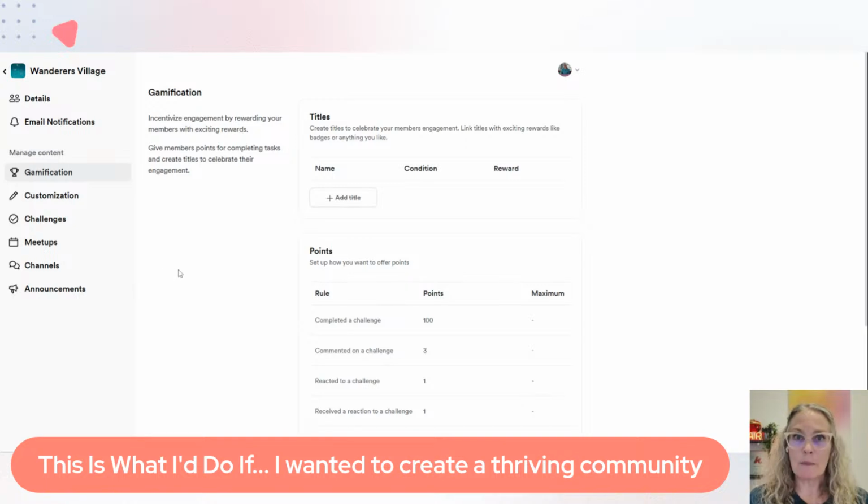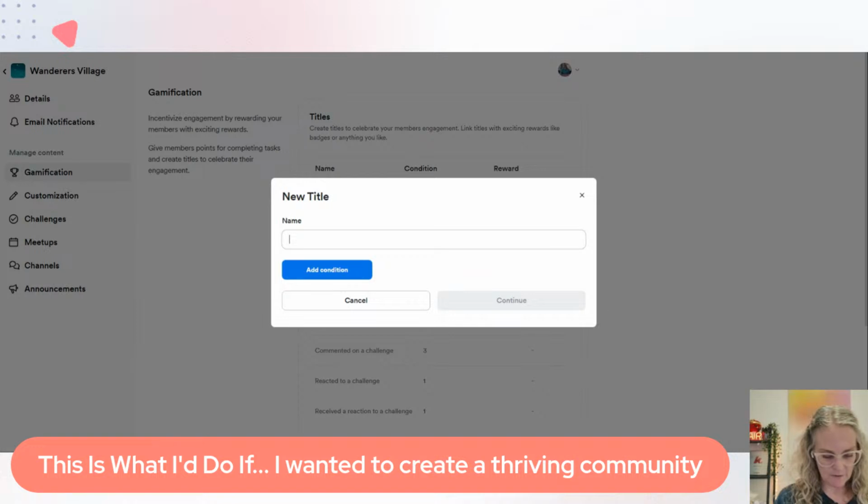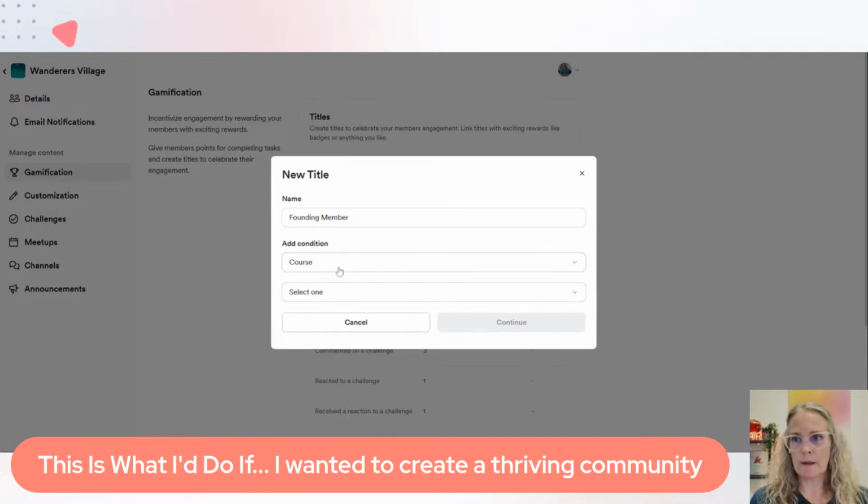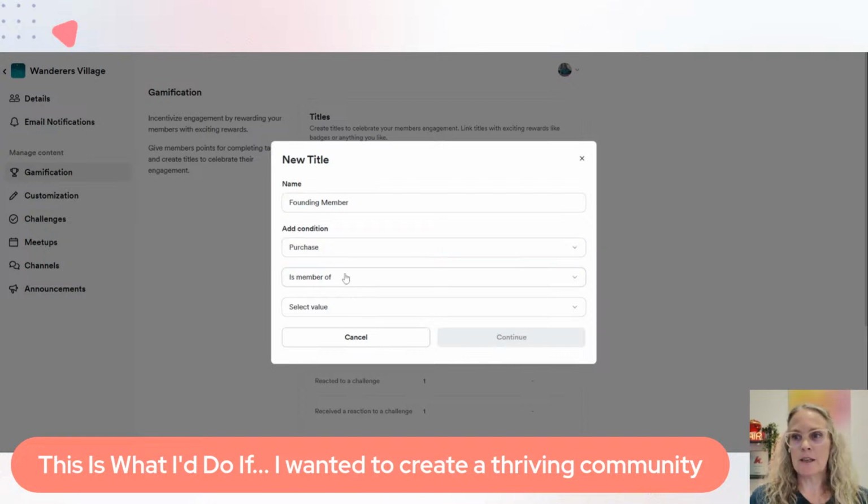It's not something that you need to set up immediately, but I think it can be really cool to add different things. So we might have a title, like founding member, and then we'll add a condition that they have to have purchased something, completed a challenge. So if we go into a course, you would then choose which course they own. If they've completed a specific lesson in the course, then you would choose which one. If they have purchased something, you say if a member of, and then choose. So you can say if you are a member of, like Home, which is the name of that access group I created, then you can give them a title. So everyone in the community could have a title, which is really nice.